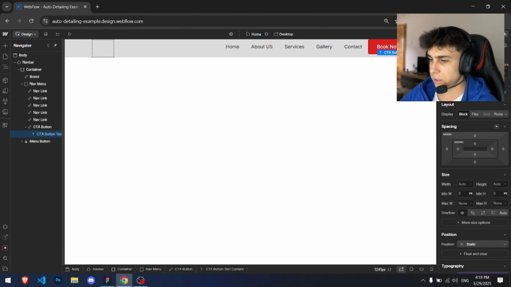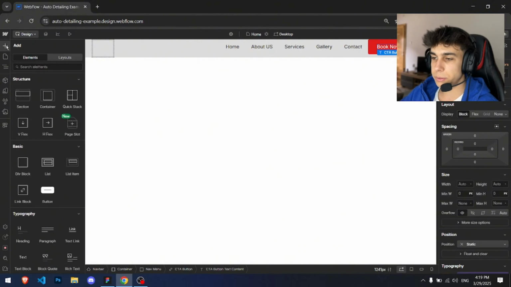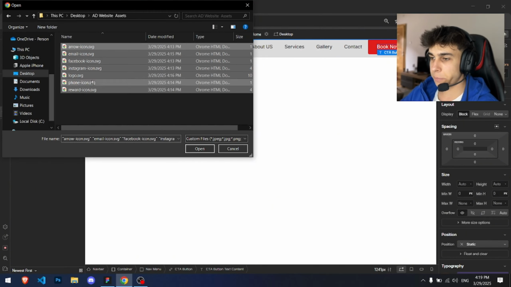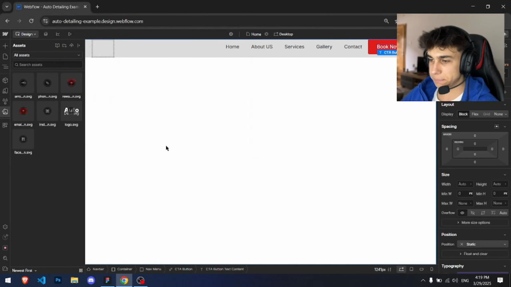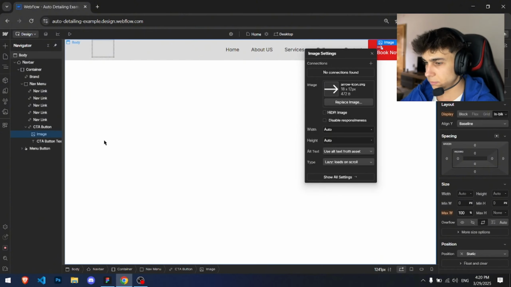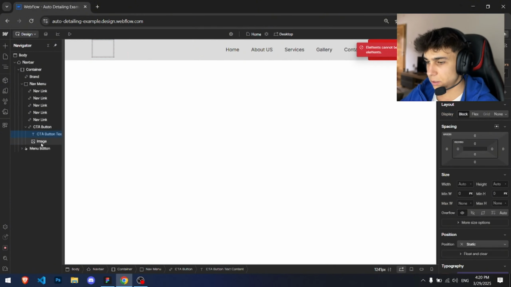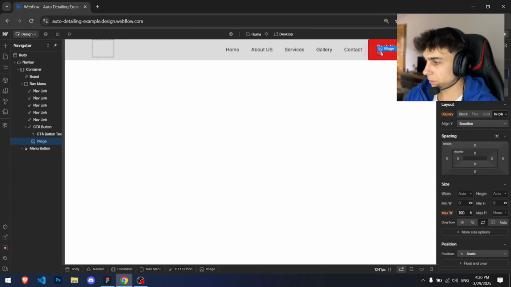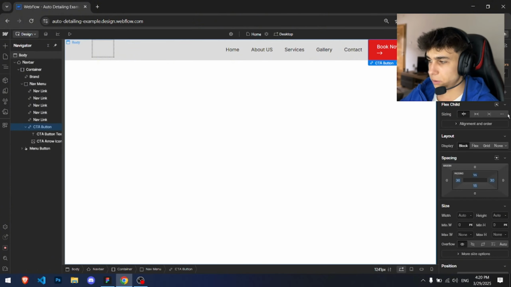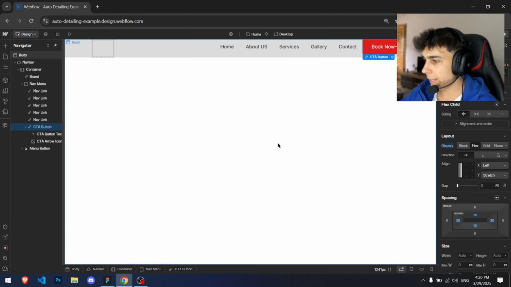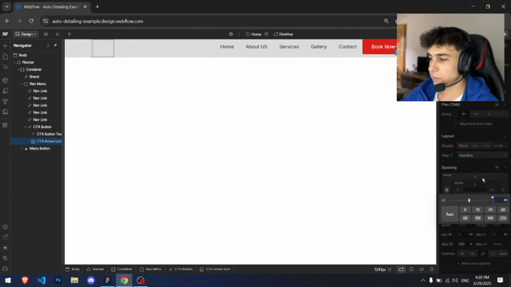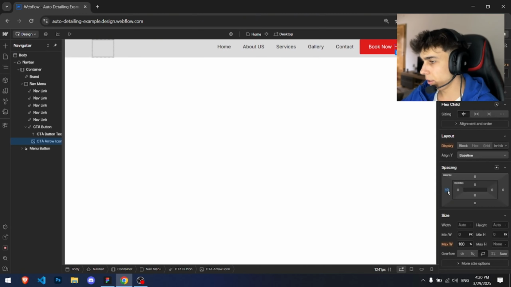And now we should name it like CTA button text content or something like that. I think this is good, and we need to upload the files that we've downloaded from the Figma, and I'm going to select all of them and upload them. Nice. And I'm going to drag this arrow here, and I'm going to name it CTA arrow icon. And I'm going to click on the call to action button, press flex, and that's it. And I'm going to add some margin on this arrow, like 10 maybe. Nice.